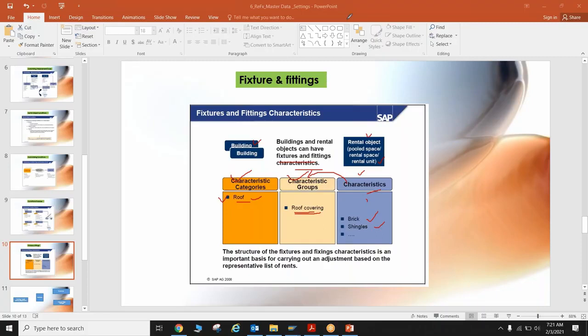You will not use this functionality in the architectural object. Fixture, yes, you can use it. So you try from your side how you can configure it. If you are not able to do that, I'll explain from my side.